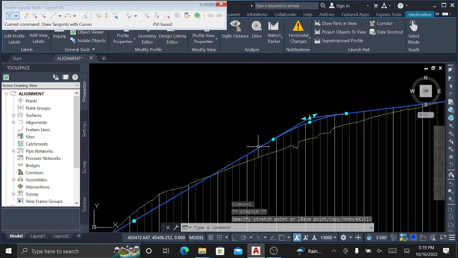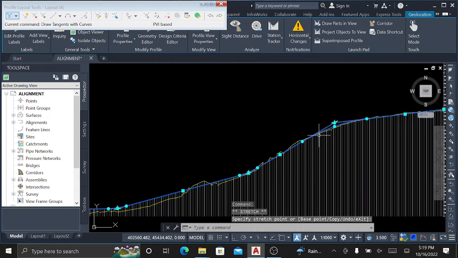So do you have something like that? I'm going to adjust my curves to make this a little bit smoother.